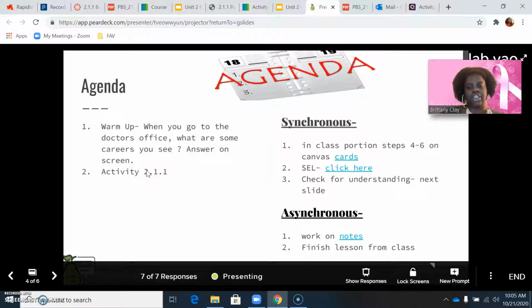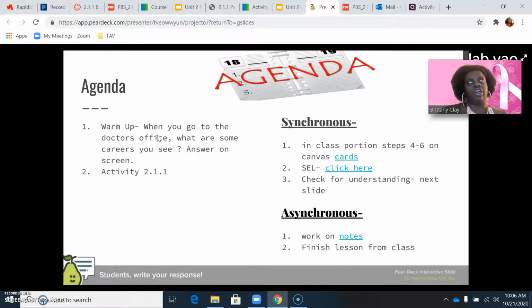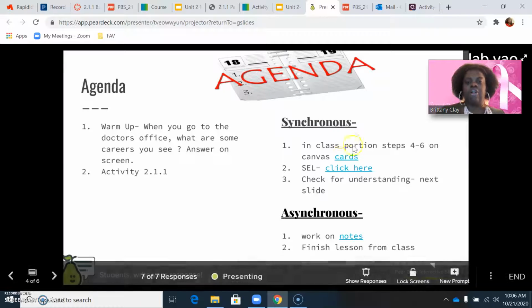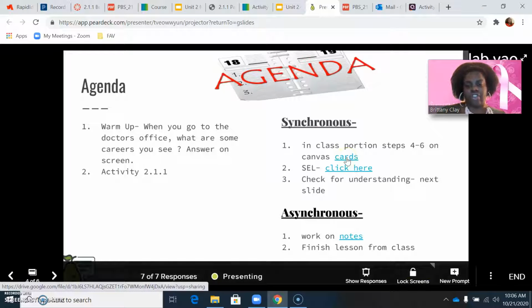All right, so for the agenda, when you open the Pear Deck, you're going to see the warm-up. And that question is, when you go to the doctor's office, what are some careers you see? So think about different career fields that you see at the doctor's office, like when you go. We're also working with 2.1.1. So with the synchronous portion in class, we're doing those steps 4 through 6 on Canvas. The cards are provided here for you for that, and I'll go further in detail about that in a moment.